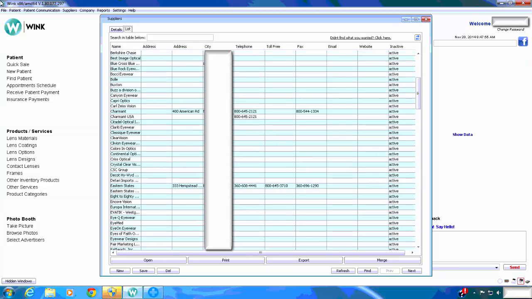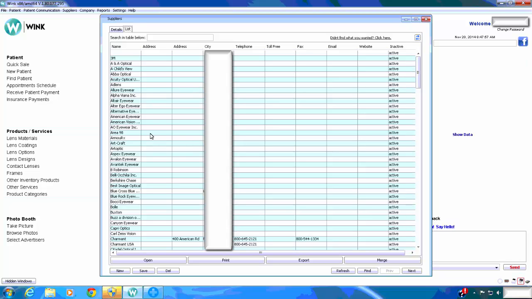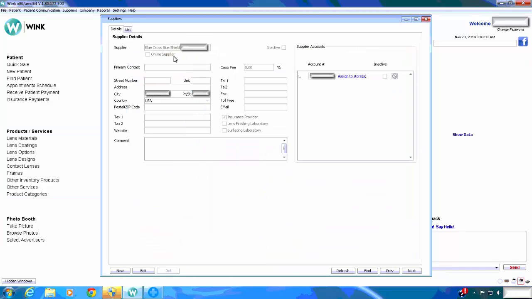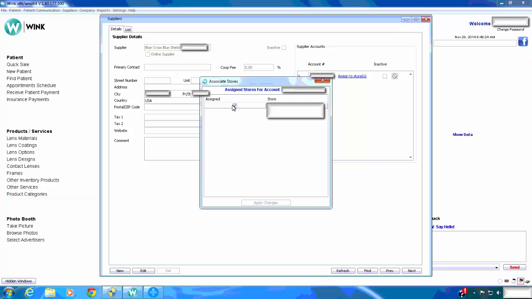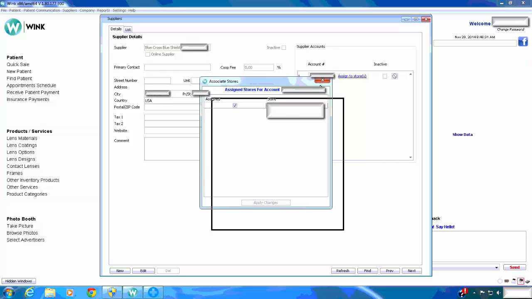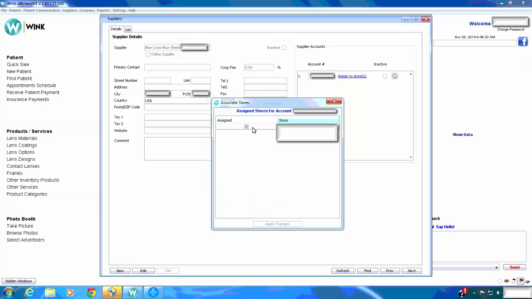Let's make sure that we have your insurance. Which insurances do you accept at your practice? Let's see, Blue Cross Blue Shield. When I open up Blue Cross Blue Shield, I see their information there. I see that you've checked it off as an insurance provider, and I see that you've entered your account number. And you've entered that it's related to your store, so you've assigned this account number to your store.